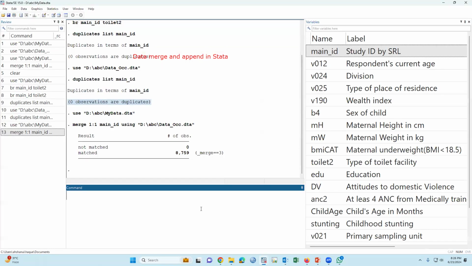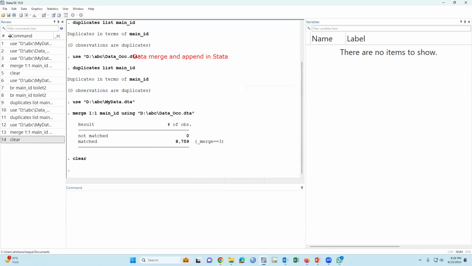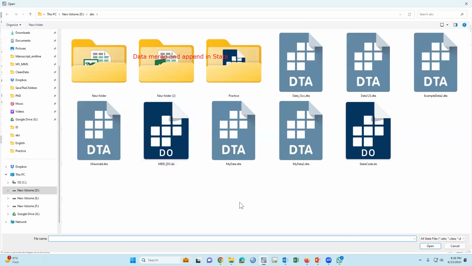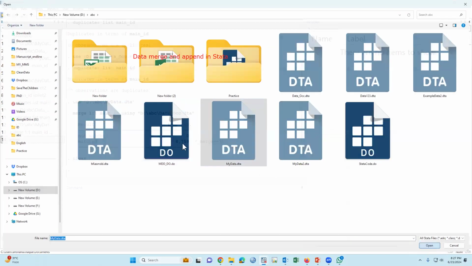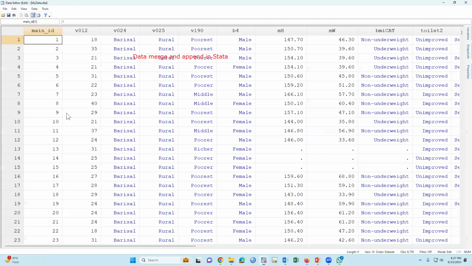So for example, if the data is not unique. If we open the data set, click the data editor here. Just we change our study ID, delete 455 and type 4. Then this is a duplicate. So now we can check.